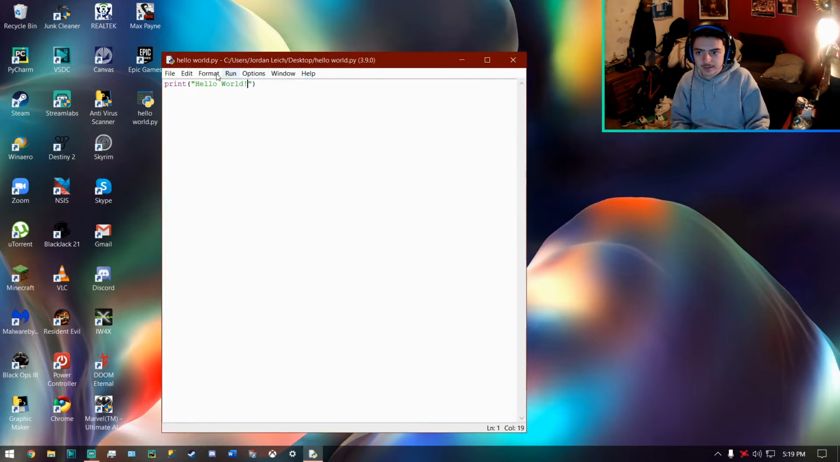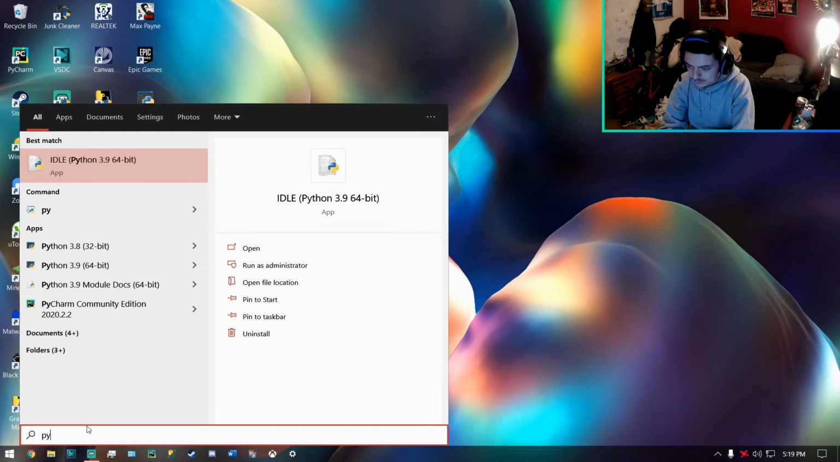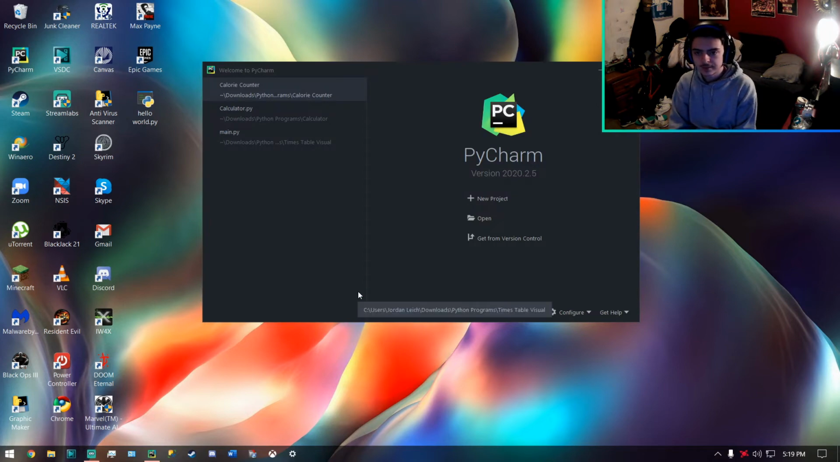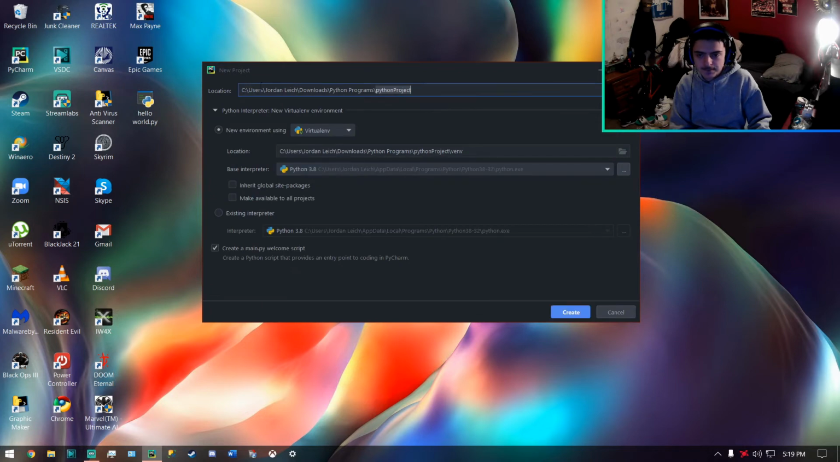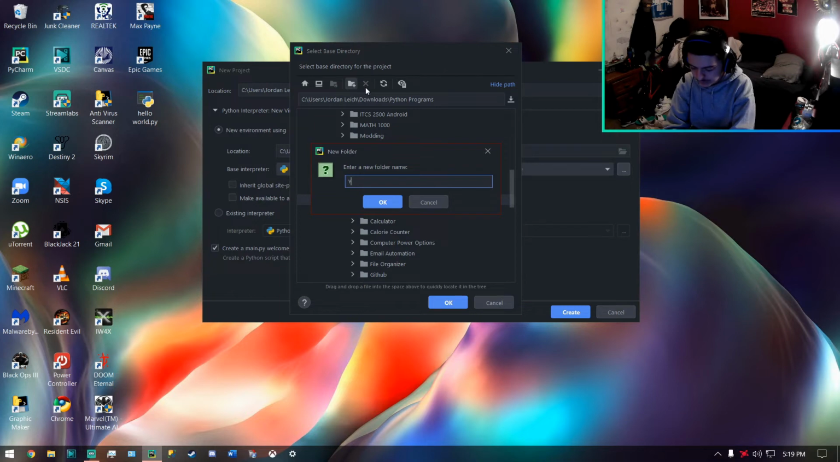Now I'm going to show you guys PyCharm, which is what I really recommend for doing all your editing in Python and whatsoever. So I'm going to open PyCharm Community Edition. The first thing you want to do when you open PyCharm is create a new project, and basically put in the location of wherever you want your project to go. I'm going to put YouTube series.